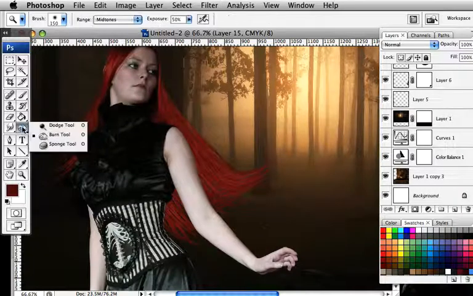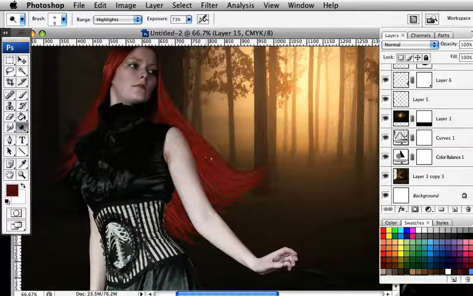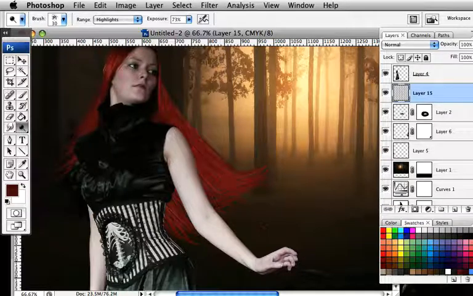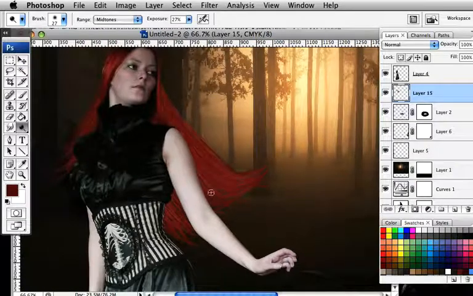Using our burn tool and our dodge tool. Let's start with the dodge tool. Okay, and I'm going to set it to midtones, reduce the exposure right down, just grab a big soft brush, right down on the exposure, and we're going to come down through the hair. Just see it starting to lighten up a bit.